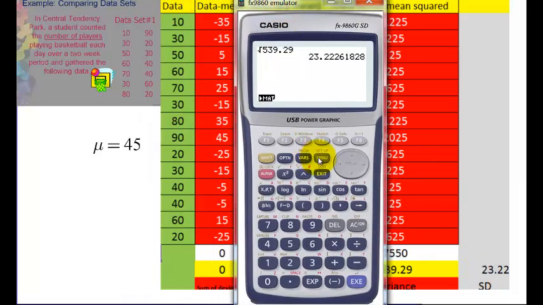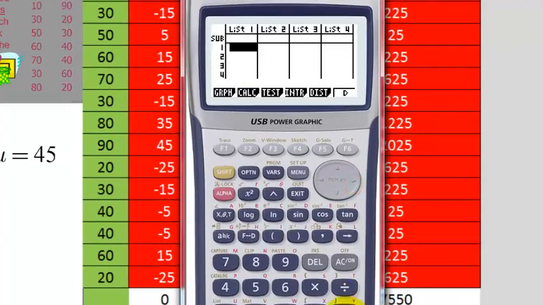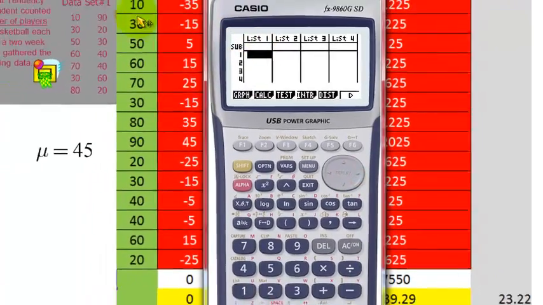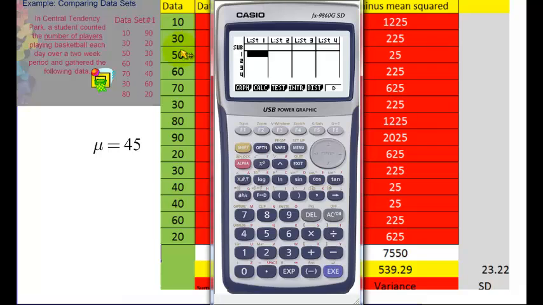So first, you have to go to Stat. Under List 1, you have to type in all of these numbers: 10, 30, 50, 60, 70, 30, 80, 90, 20, 30, 40, 40, 60, and then 20. Note that we have 14 numbers all in all.